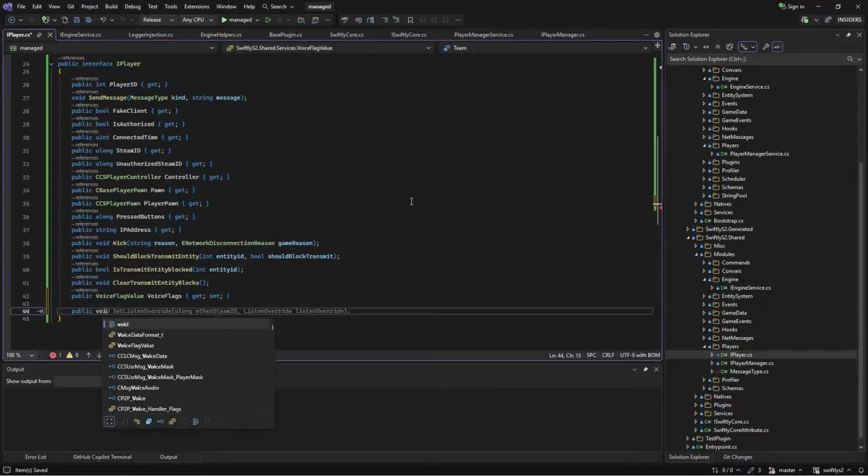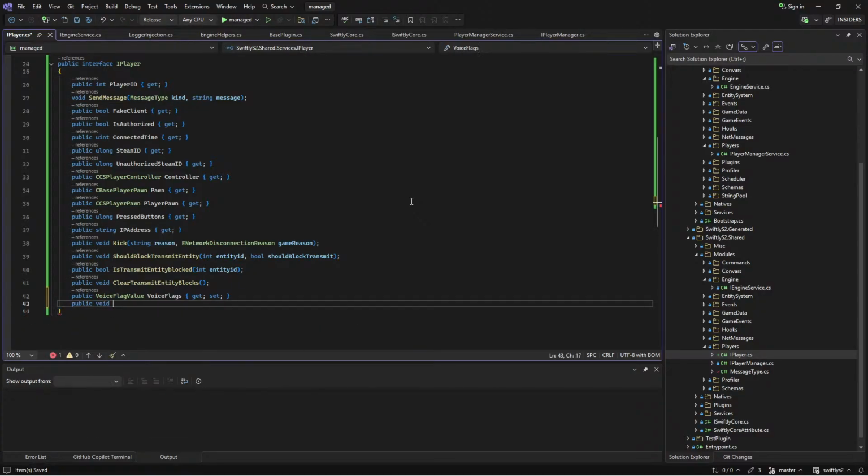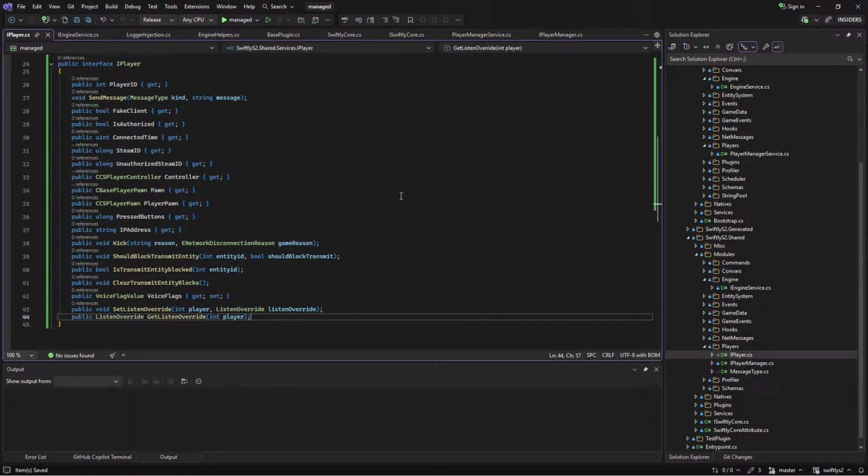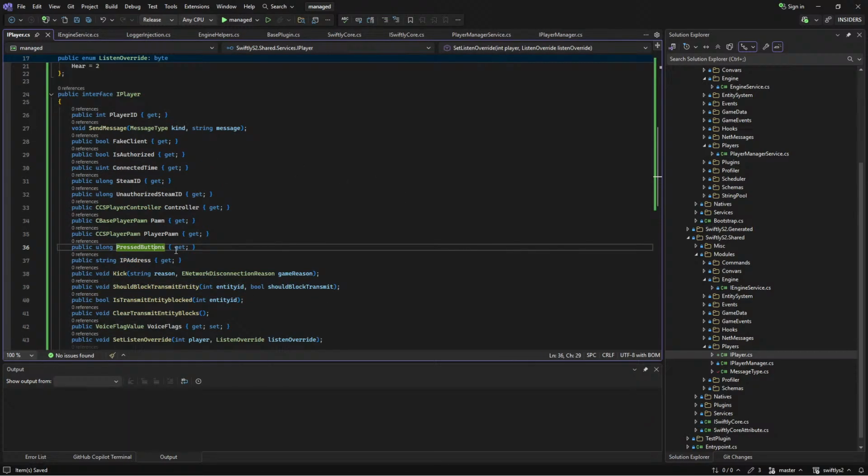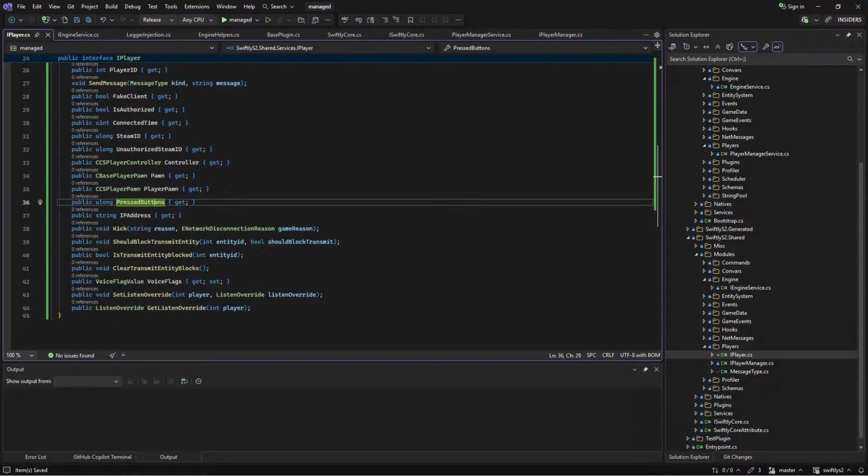Public void, actually set listen override, I guess. Yeah, int player. Oh, here: public ListenOverride GetListenOverride. Okay, this should be fine API-wise.